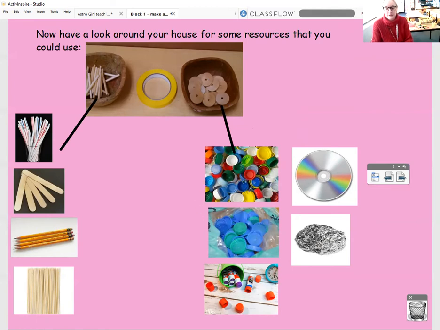So lids are a really good thing that we can use as our wheels on our objects. You might even have glue sticks. Now, glue sticks can actually be used as the axle, or the lids themselves can be used as wheels as well. So have a look, see if you've got any glue sticks lying around from where you've been doing your crafts at home. Old CDs or DVDs can be used for the wheel because the axle can go there through the middle. Or scrunched up foil.